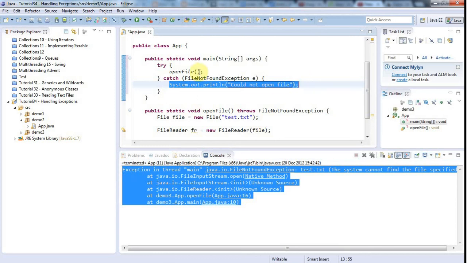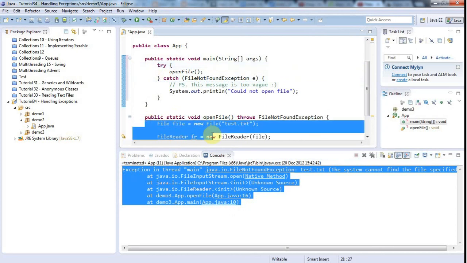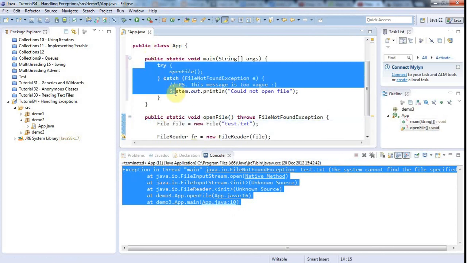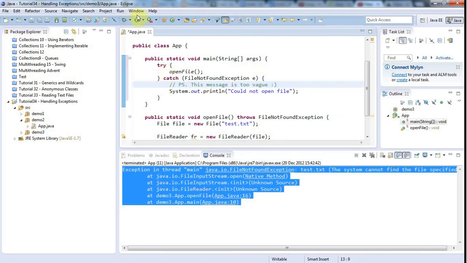Here I would make it say could not open file such and such, and I'd maybe pass the file name into here. I wouldn't let it just say couldn't open file, because that's too vague a message. Let's just put a quick note here: PS, this message is too vague. But anyway, the point is that if I throw the exception out of openFile, I can then catch it further up the stack and catch it in main.